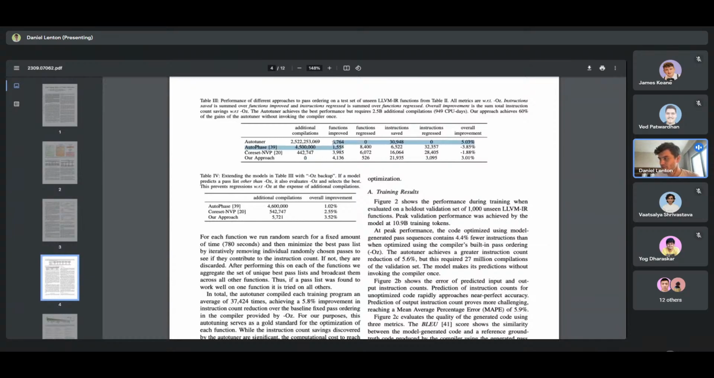And then we have the number of times that functions are improved over this baseline of the OZ, which is not the gold standard, but a very good meta flag that by and large gives good combinations based on the heuristics that the LLVM authors have determined. So yeah, the autotuner is obviously the best, but their approach gets 4,000 versus 3,900 and 1,500. But importantly, there are many regressions for these other two state-of-the-art baselines. In fact, more regressions than improvements, whereas theirs only has regressions 526 times.